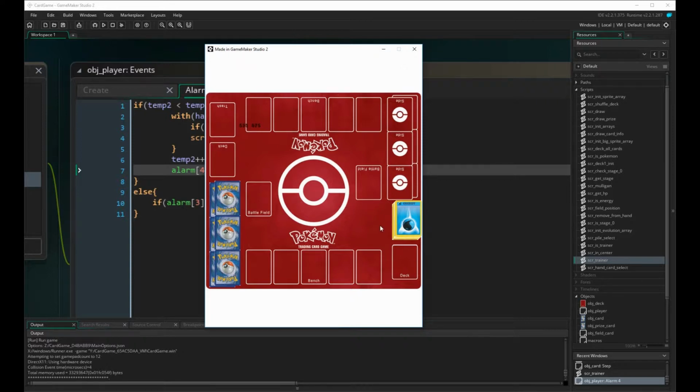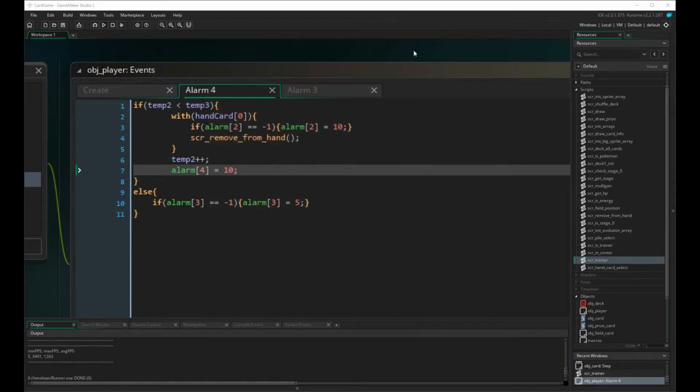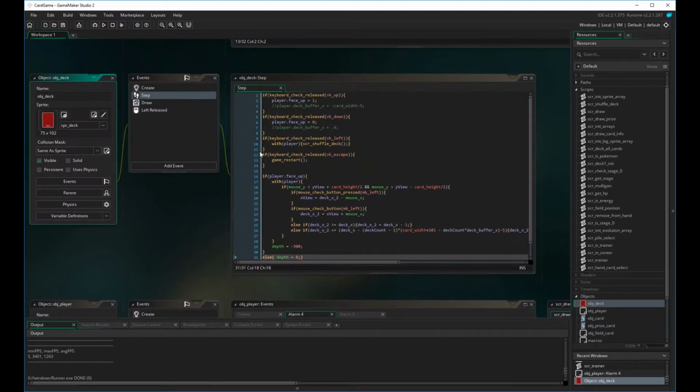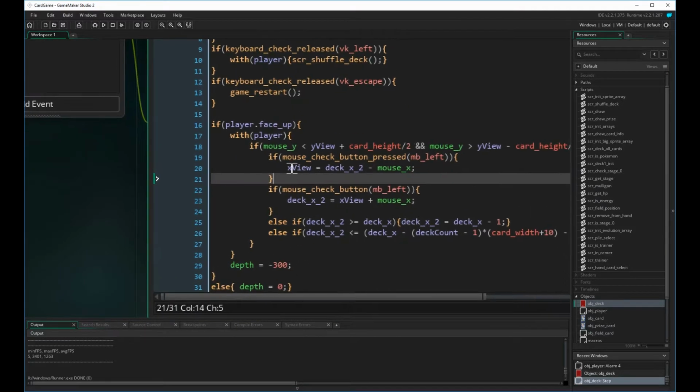Now, one thing I want to do is be able to view the cards in our discard pile, just so each player can have the liberty to look at each other's discarded cards. So we're going to do this similar to how we did it for our deck object, but we're actually going to refine it to make it a little bit better.